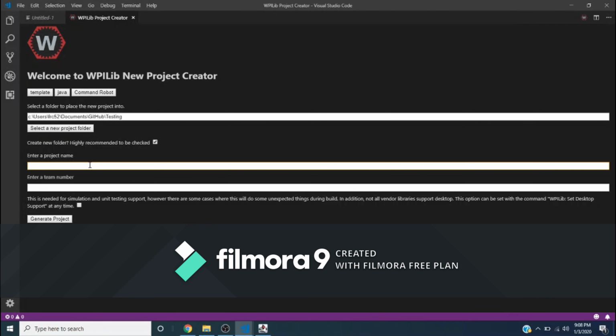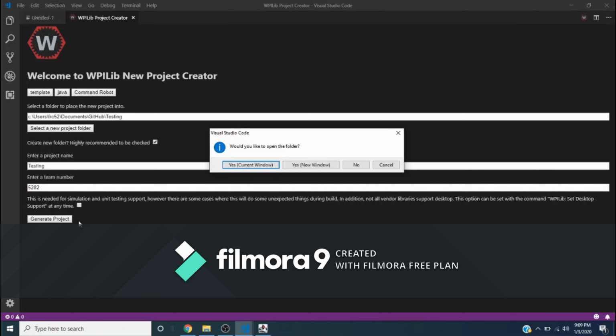From there, we're going to enter a name. I like to use the same name as I put the folder just to make it easy, so we'll name this testing. Then you're going to have this box at the very bottom where it tells you to enter your team number. For every single person a part of FRC, they're on a team of some sort. For us, our team is 5282. And then you hit generate project.